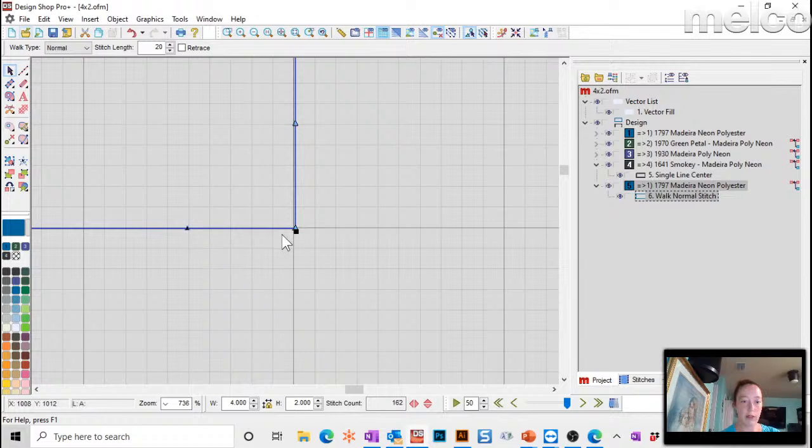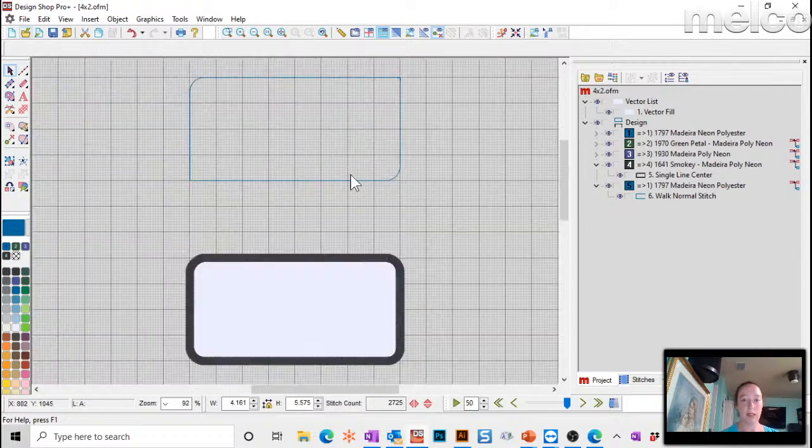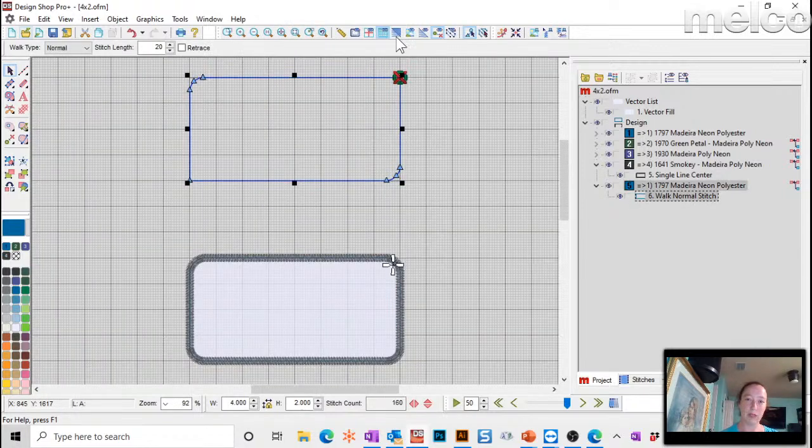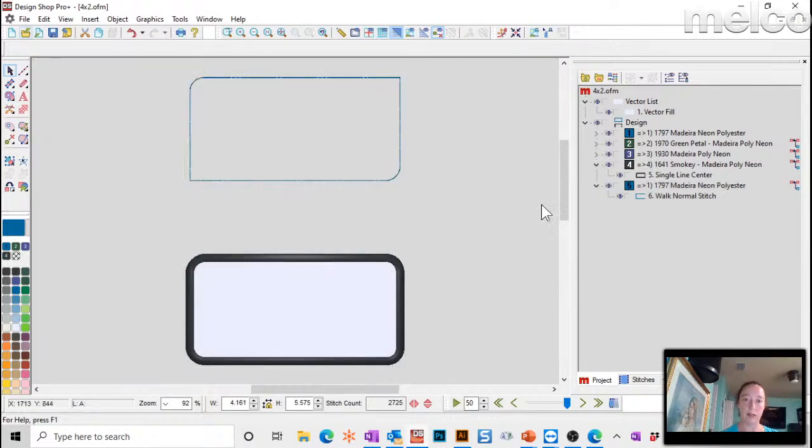I'm going to left click on the corner, hold my control key, and left click and drag. All right, so let's say that's the shape I want. Let's turn off the grid now so we can actually see something. All right, so that's our walk.